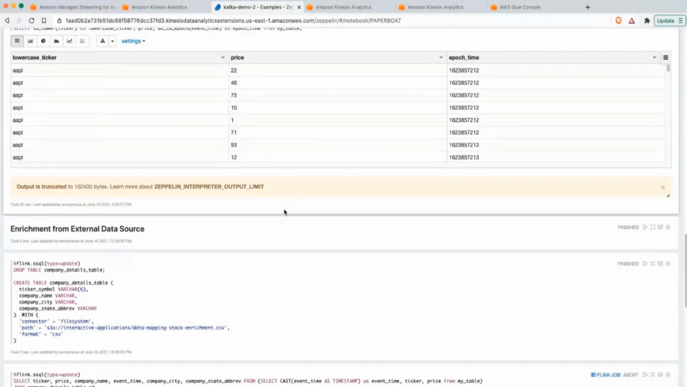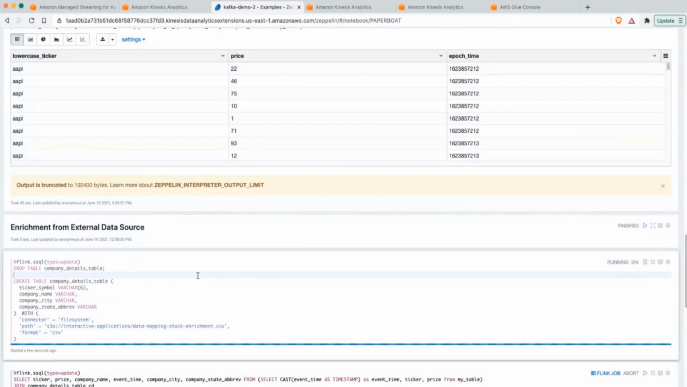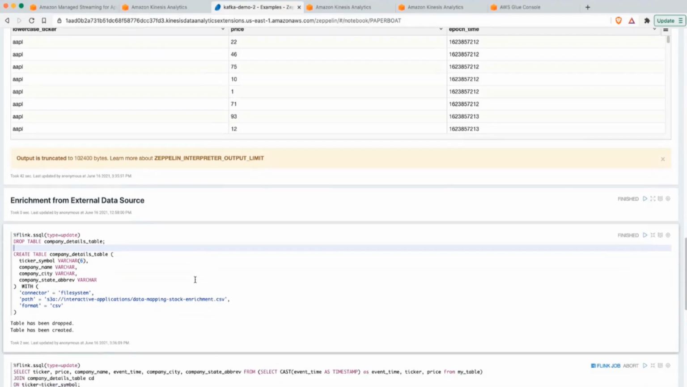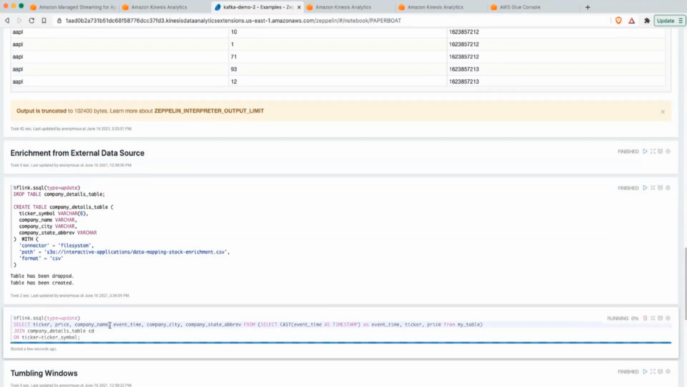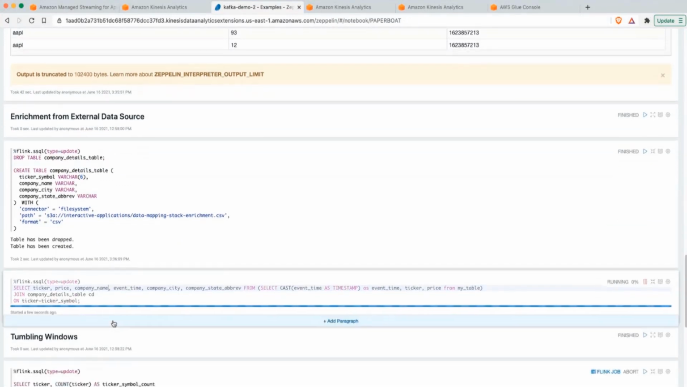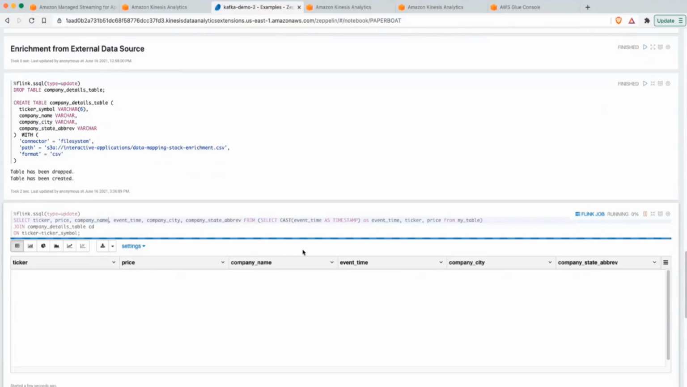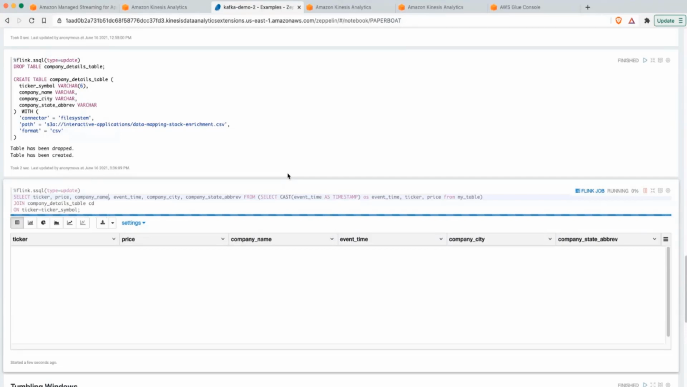Let's stop that. We can also get enrichment from external data sources. So that would be, let's say you have a reference table in something like Amazon S3. I just have this reference table that contains the company details that we are working with in these stock tickers. And then we can actually join that with our existing data stream coming from Kafka to get more information about the stock as it comes in. So let's see what that looks like. You can see we have the company name, the company city, and the company state abbreviation. And let's see when this comes back.